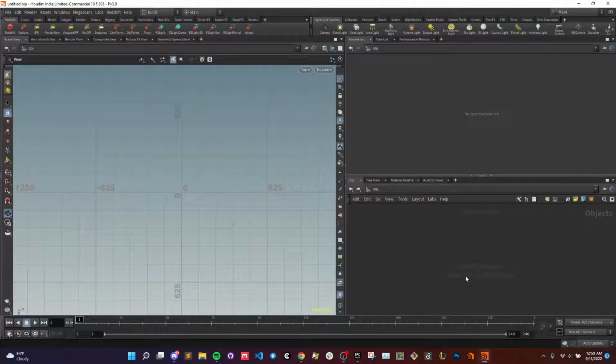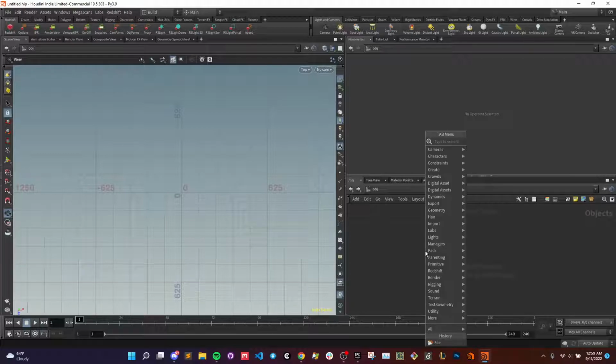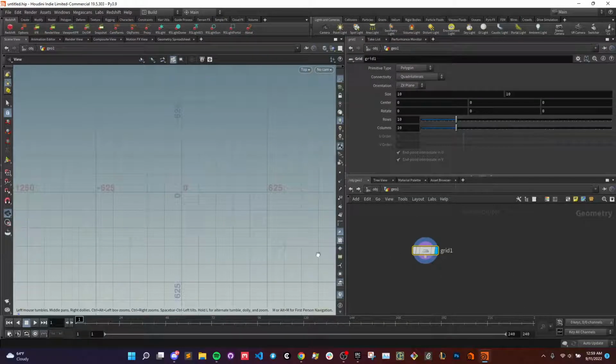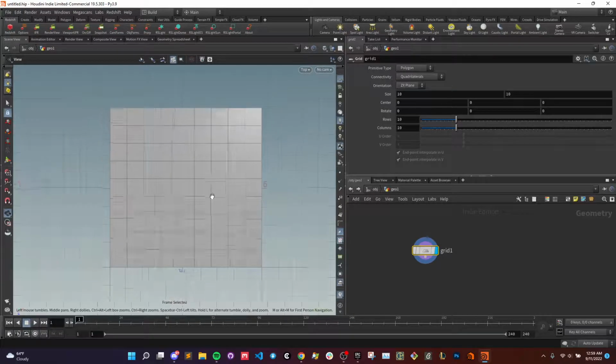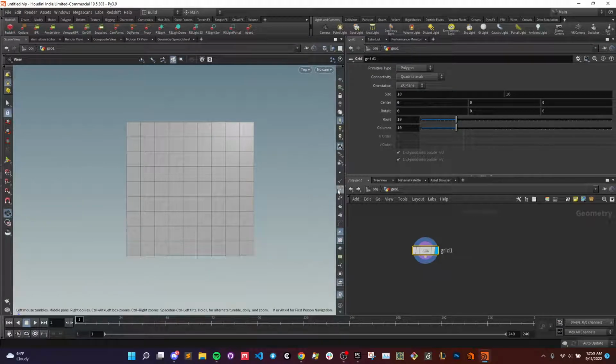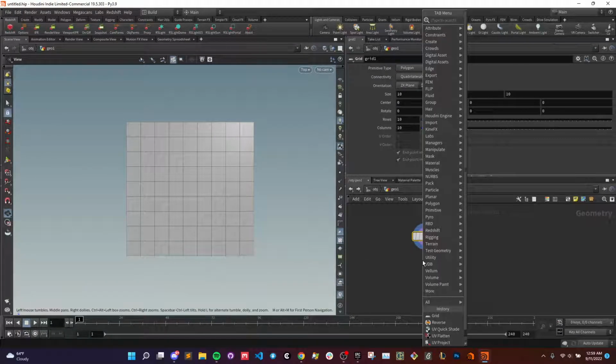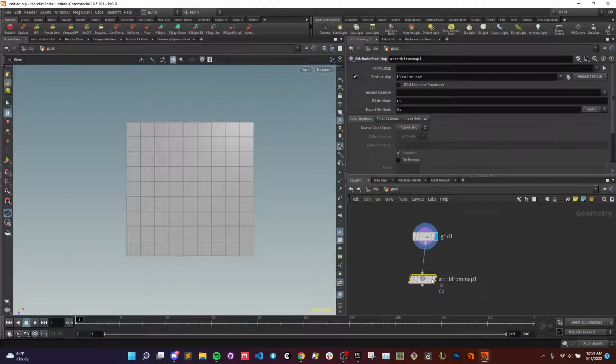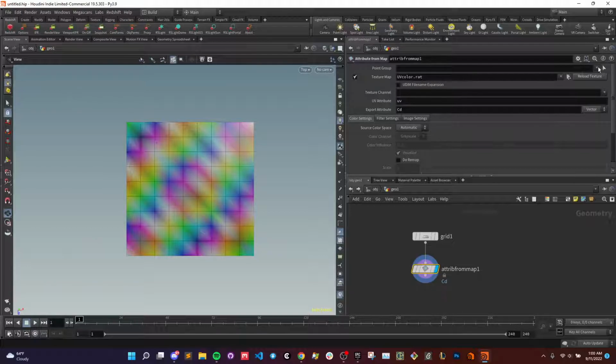Hey, so I'm going to show how to use Houdini like a little bit of Photoshop. To get going, at one point I realized that you can use a grid. Let me see if I can get this grid showing up correctly. There we go. And you can use attribute from map, and you can load an image this way.